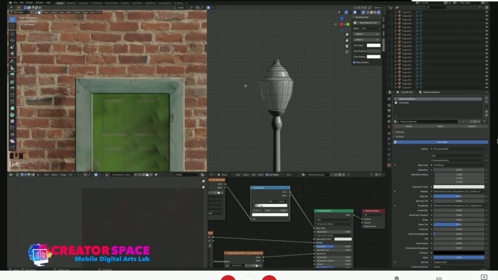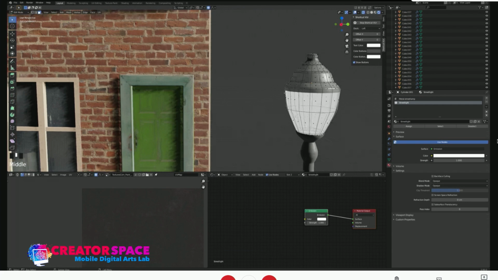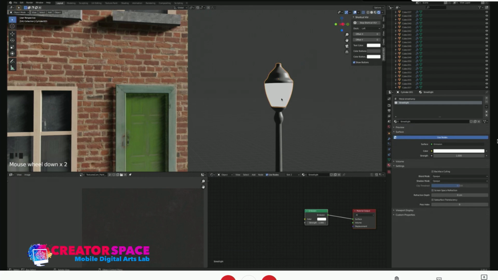So, okay, let's do that again. Street light assign. There you go. As you can see, this has some kind of a light. So I'm going to change this color into a more orangey color. And the next thing I want to do is to add the strength. I would say about 5 is good for now.